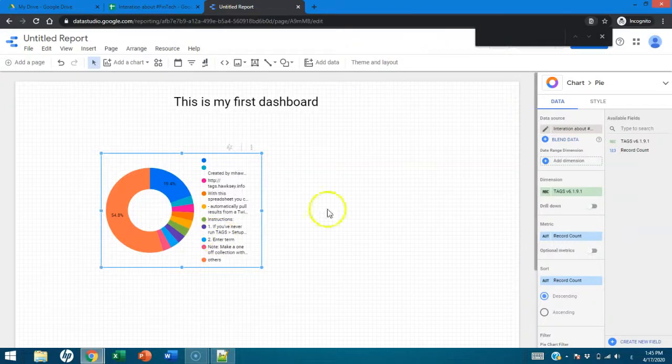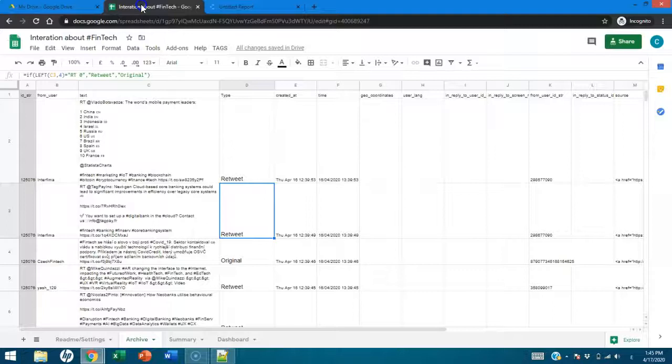Keep in mind, I need to create a donut chart. But if you see here, I don't see any labels or variable names. I only see tags, record count. Because keep in mind, let me go to the original data set. Can you see here how many sheets we have?